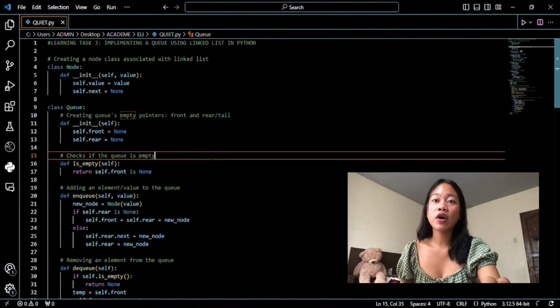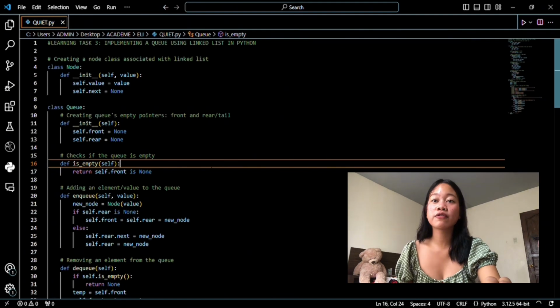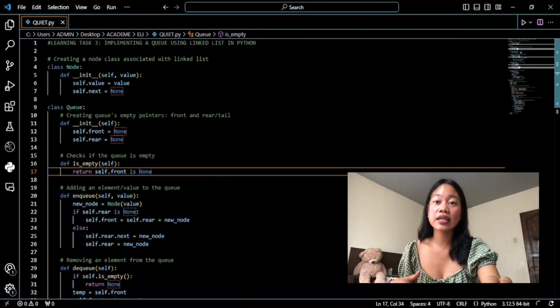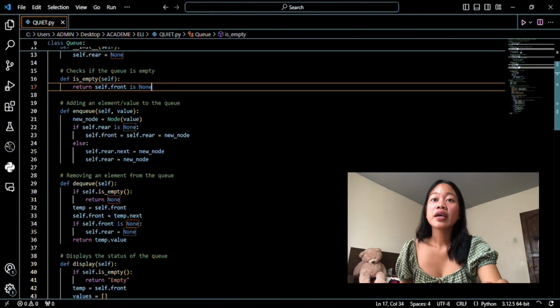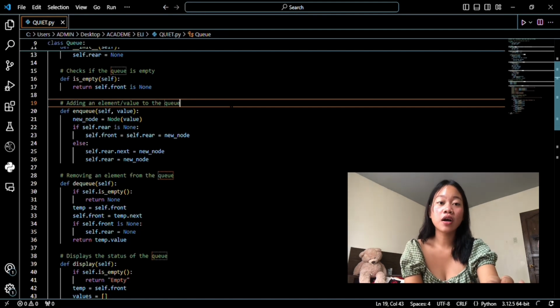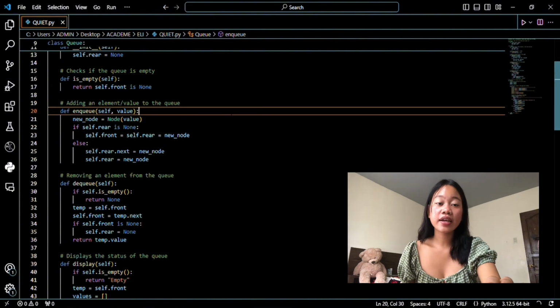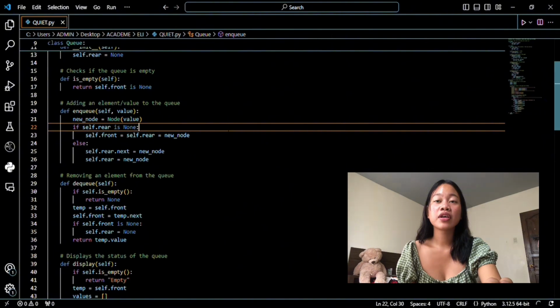Then, to check if our queue is really empty, we have here a function is_empty(self), which will return self.front is None. We have a condition here which displays empty if our queue is really empty. In the operations of a queue, we have enqueue and dequeue. Here in enqueue, it is simply adding an element to our queue, so we have a function enqueue(self, value), with new_node equals Node(value). Then we have a condition: if self.rear is None, then self.front and self.rear are equal to the new node, or it will be the new node.